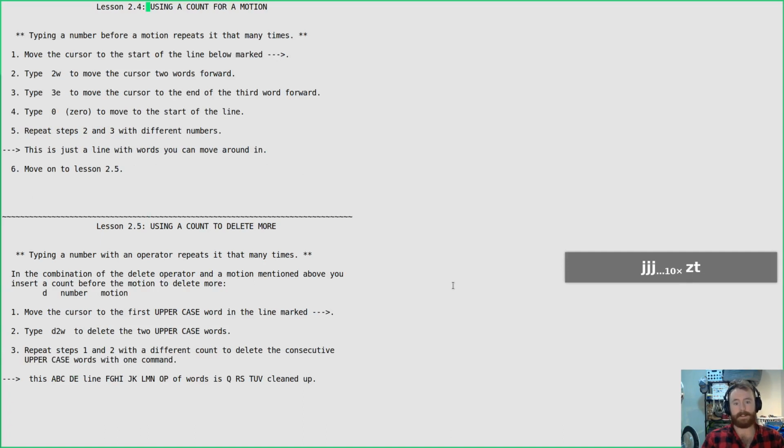I've already talked about this, using a count for a motion. Move the cursor to the start of the line below. Yeah, 2W, 3E, 0 takes you to the start.